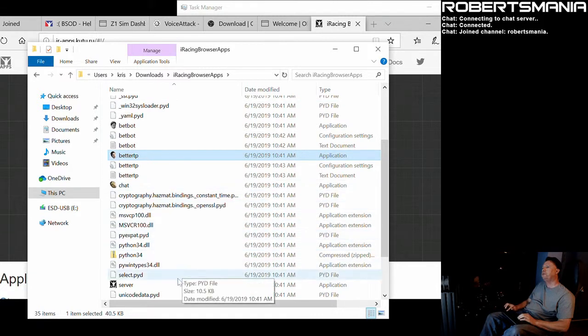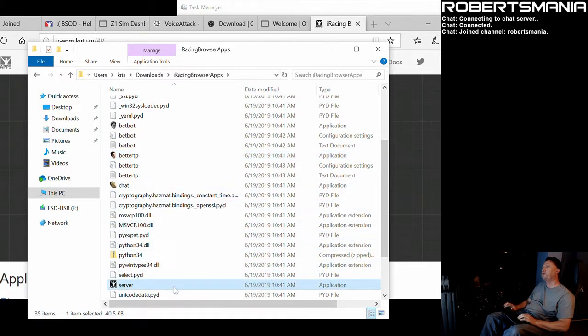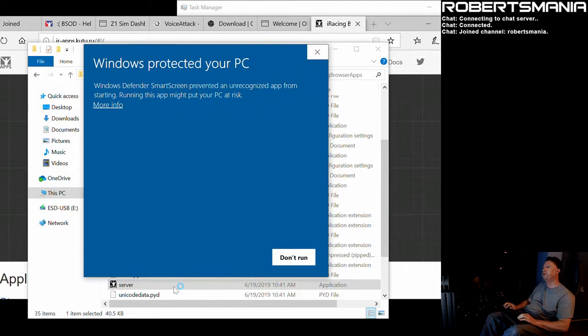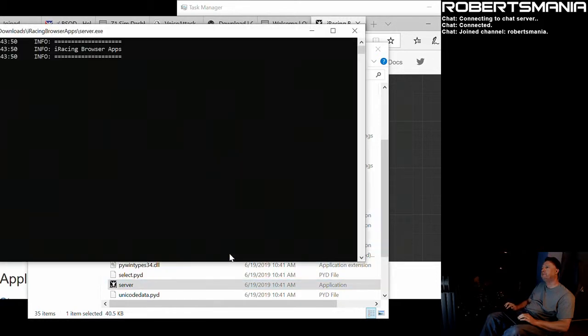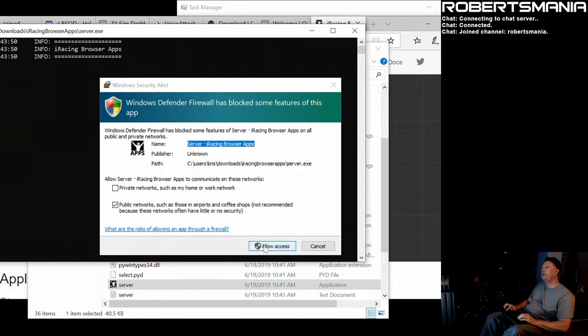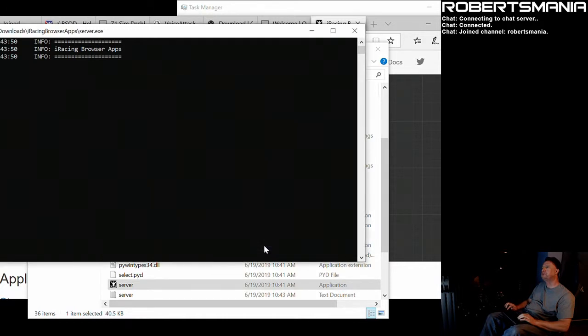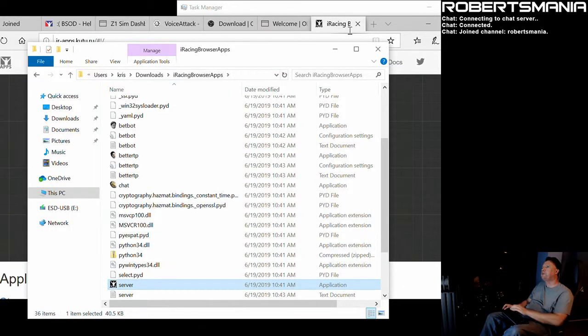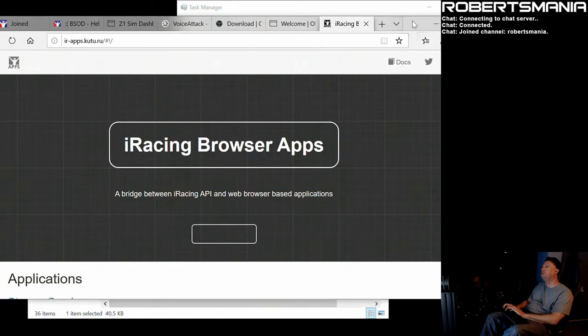And then the server is the iRacing Browser Apps server, and that's what provides most of the data for the Twitch overlays, like the relative and standings and fuel and all kinds of information. So we're going to do more info, run anyway. Allow this one to communicate on public networks. And that's it. So we've extracted the browser apps, and we've run each of them once.